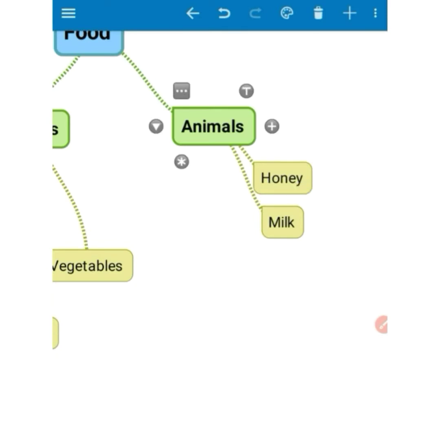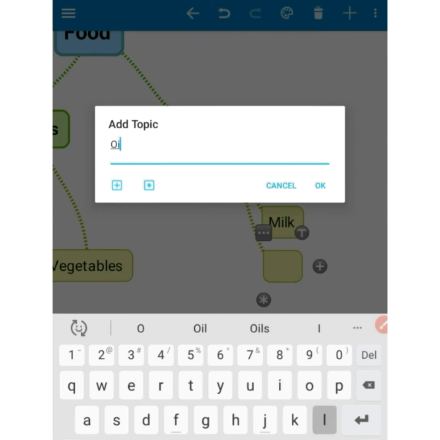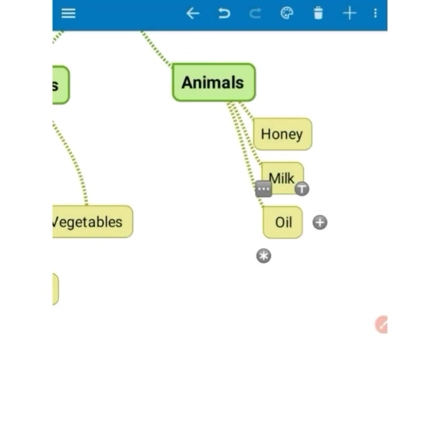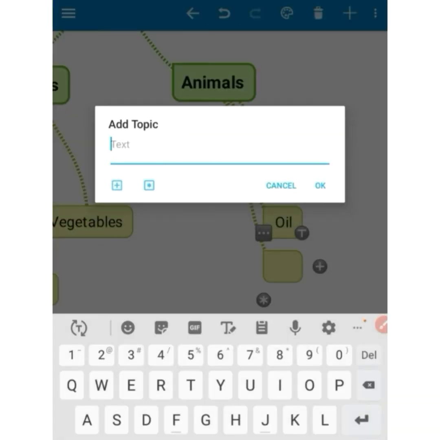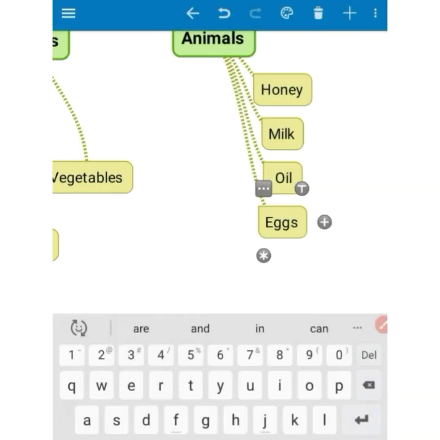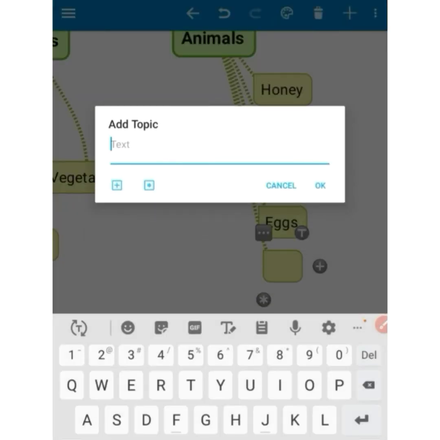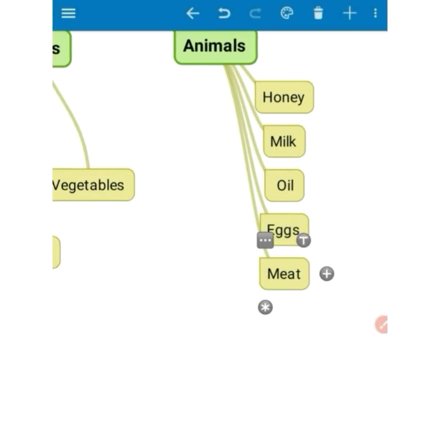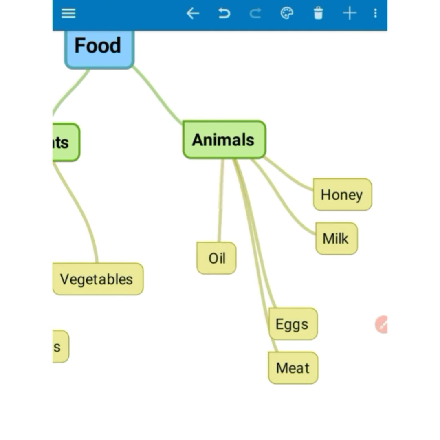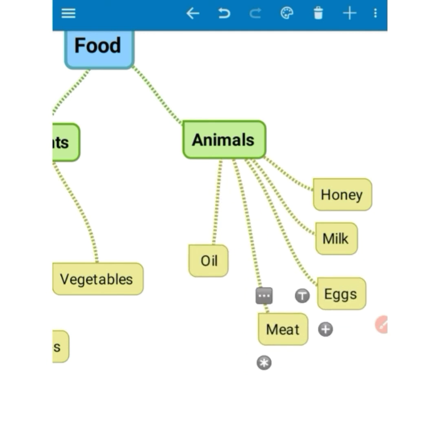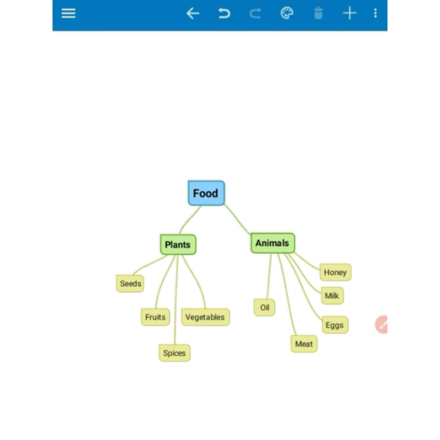Again select animals and then the plus symbol. Oil. Although we also get oil from plants, at the initial level, to avoid confusion, I am not writing oil under plants. Okay, we can write here eggs, we can write here meat. That's it. Now let's arrange them properly. See, our first concept map is ready.